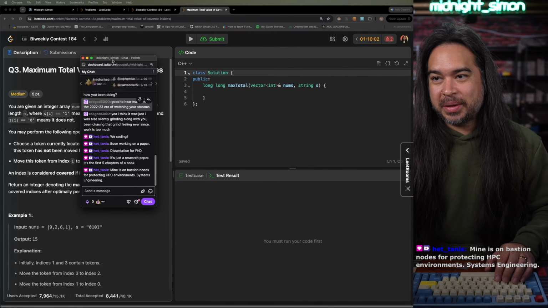Mine is on Bastion nodes for protecting HPC environment, systems engineering.